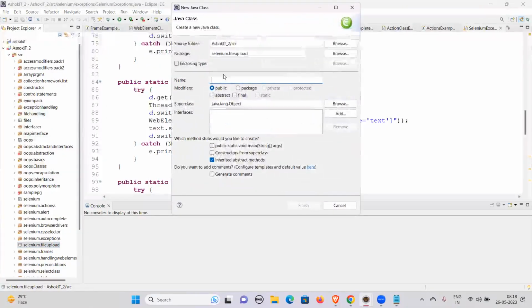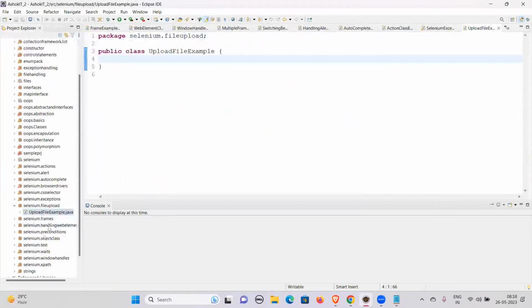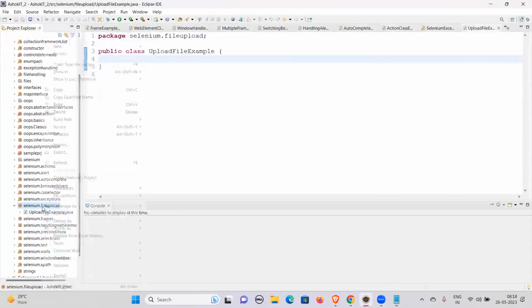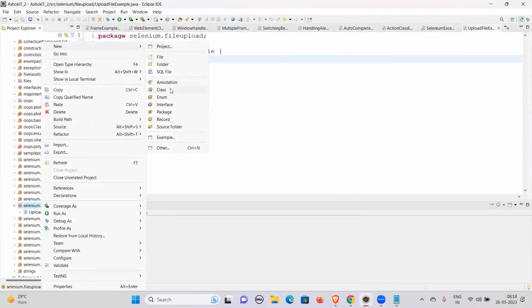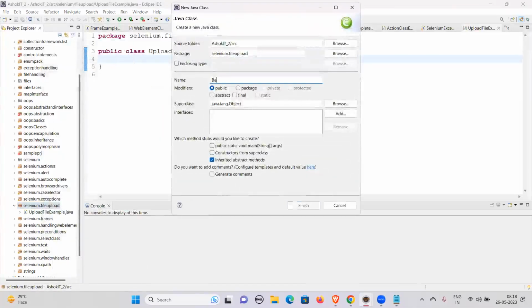In real time, we don't call findElements and all directly. We are going to use separate methods to handle those things, because we are going to find a lot of elements, right? That is the reason why we'll be writing separate methods. So upload file sample. Within the same package, I'm going to create a class called base class.